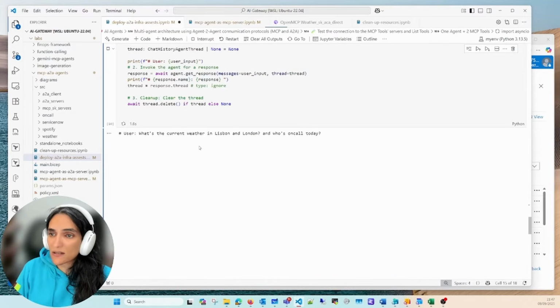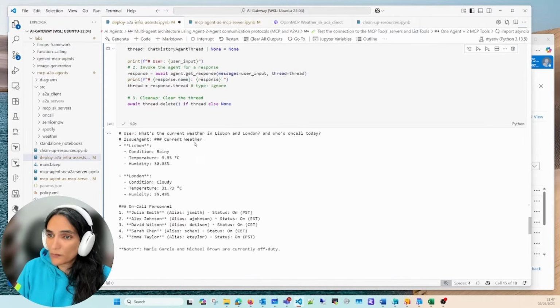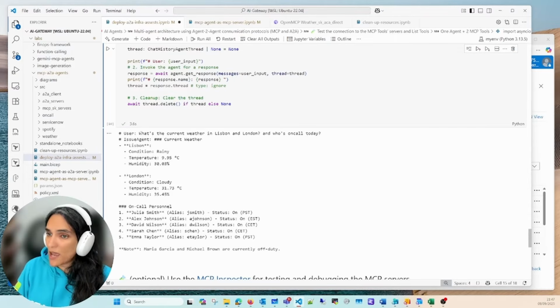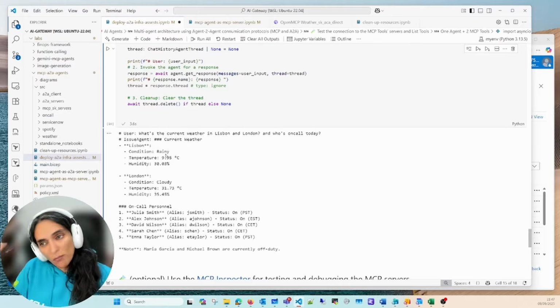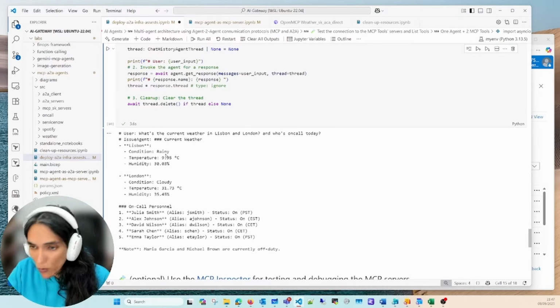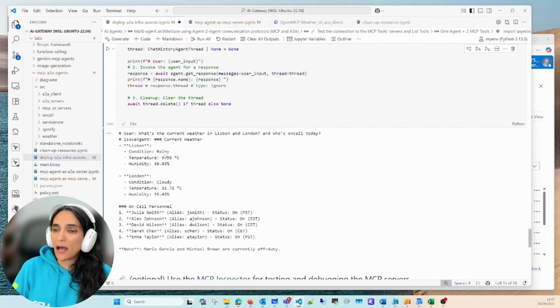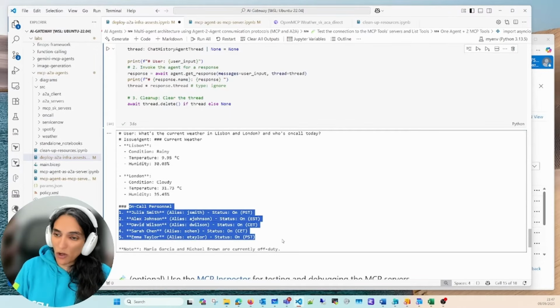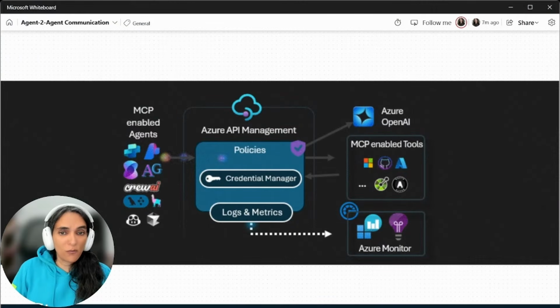So when I run this, for example, it will need to make several calls to the back end, which are the MCP tools. So for example, here I'm saying, what's the current weather in Lisbon and in London, and who's on call today? It will make some calls back to the MCP, which we will not be showing here, to give me some random details around the weather in Lisbon and the weather in London and who's expected to be on call. So far, so good, and it really doesn't add too much to what we already know and how it already works.